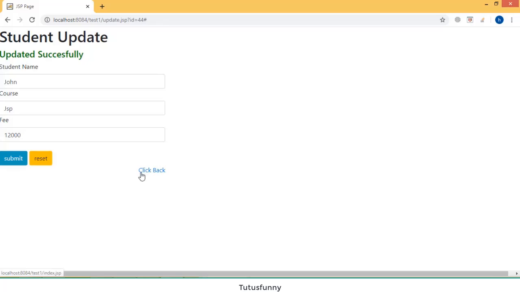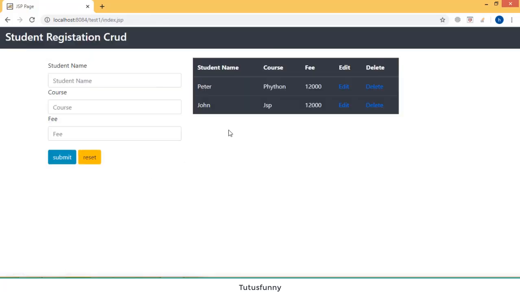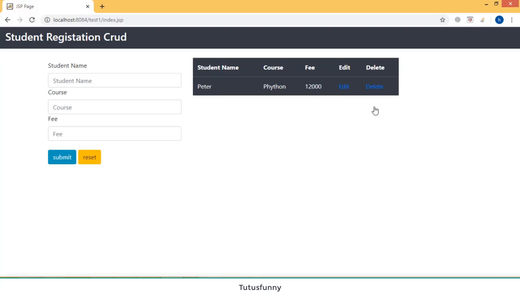Now I click back this link. Right here you will see, okay, the record is updated successfully. Right now, if you want to delete the record, there will be the link delete. If you click the delete link here, the record is deleted successfully.